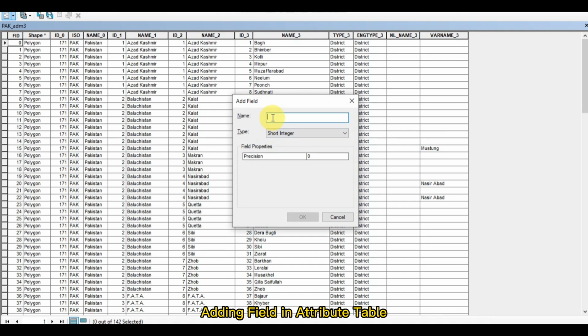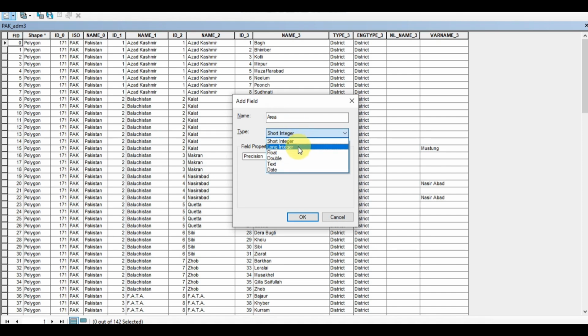Here, the name of the country is already represented in this column. You can check, this is the name of the country, Pakistan. Let's suppose I want to add the area. I just want to add a field of area. Here there will be a long integer.